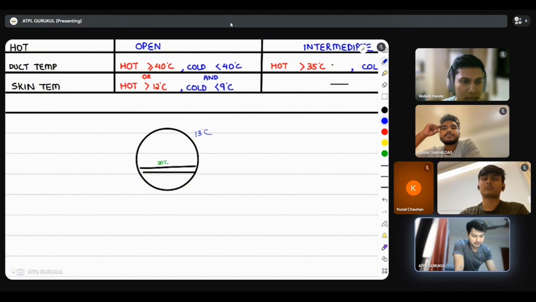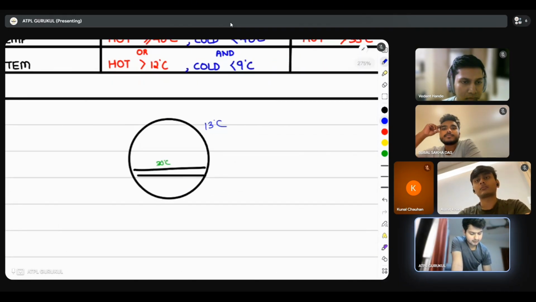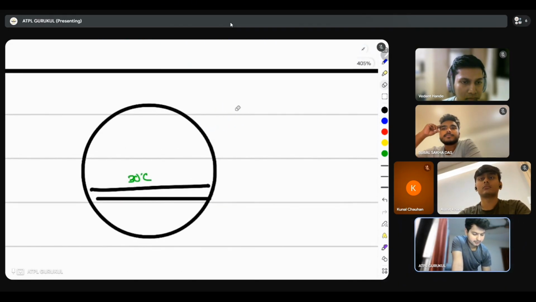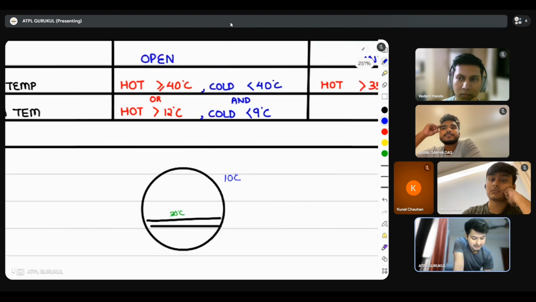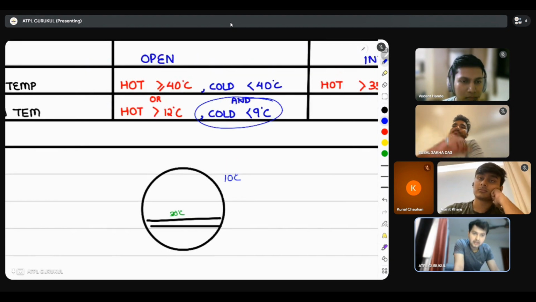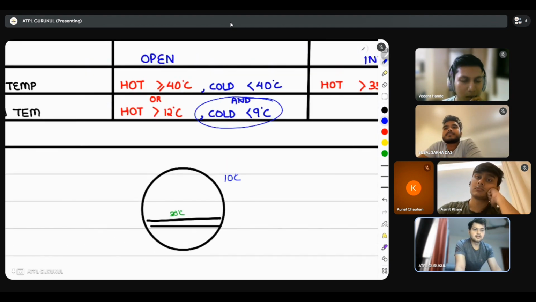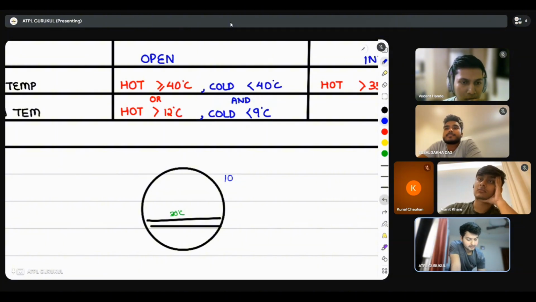Okay, now what if it is at 13 and then goes back to 10, what will it be at now? It will still remain open. Why? Because it has to decrease all the way below 9 to become the closed configuration. So even at 10 it will remain open.